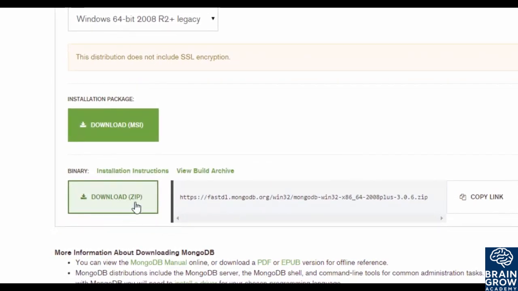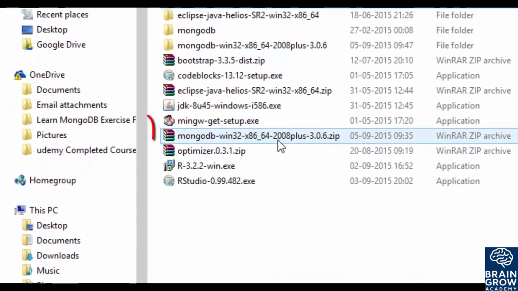I have already downloaded it. You just click on this and a zip file will be downloaded. So we are downloading MongoDB version 3.0.6. So MongoDB 3 is the newest version that we are going to download. So click on this and the zip file will be downloaded. I have already downloaded it on my machine here.